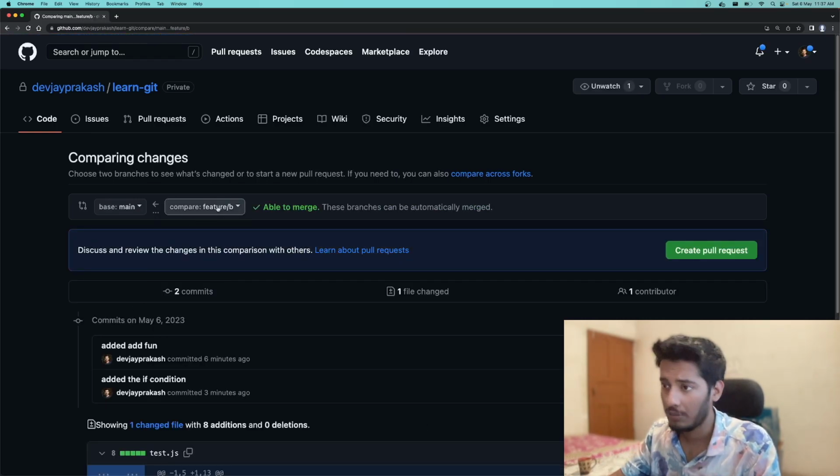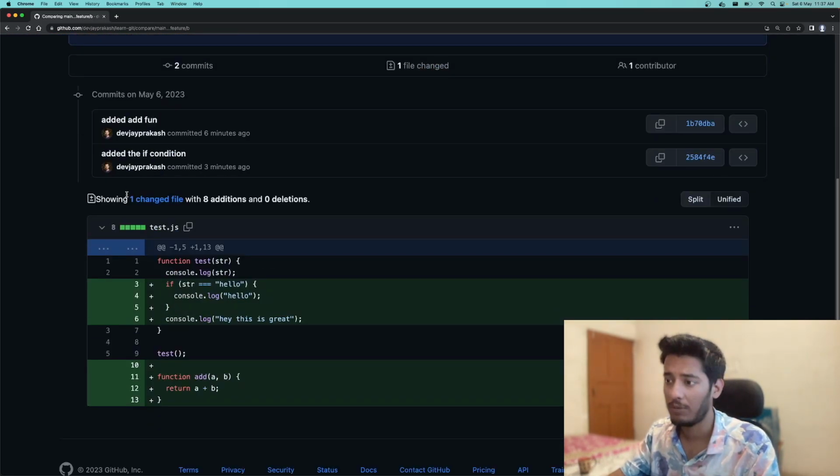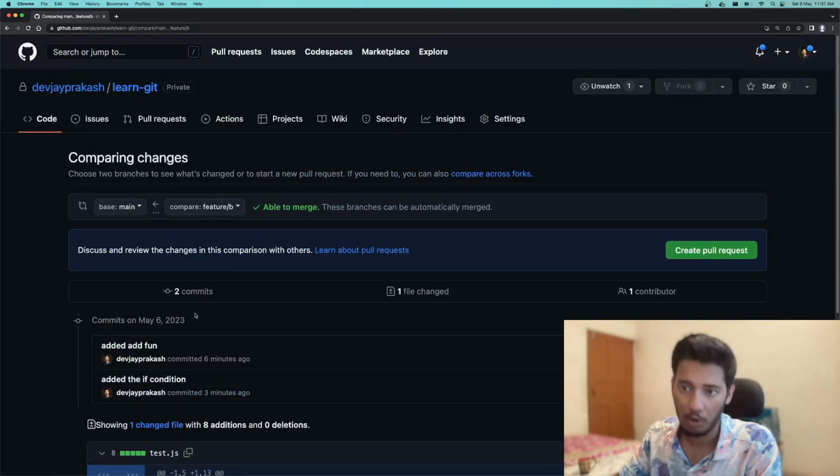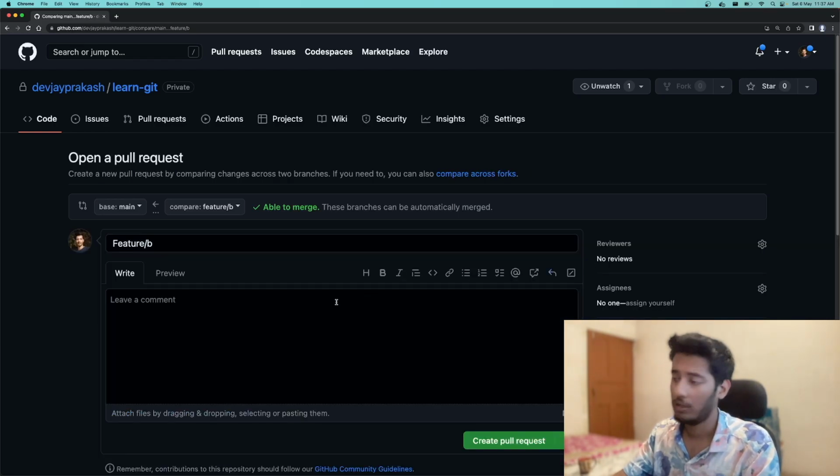We want to merge feature B to the main branch, and you can see all the commits which I added, all the code that I added, everything is there. Super dope stuff, right? And then what we can do is click on create pull request. There you go.